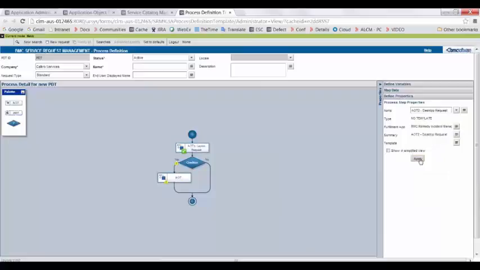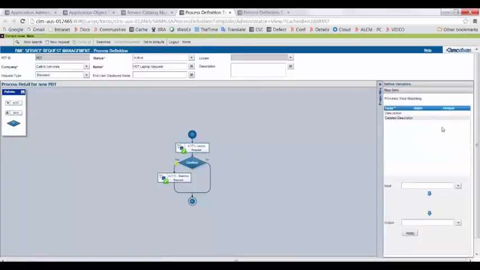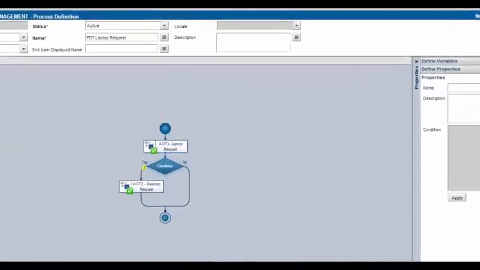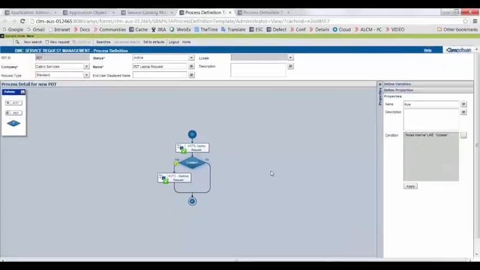Select the second AOT. Define three variables: notes input as process input, notes output as process output, and notes internal as internal variable. For the first AOT, take the description field and map notes internal as the output. Take detailed description and map notes output as output. Take notes internal and map it as input. Click on the condition, add the condition as notes internal, like update, apply the changes and apply the condition.